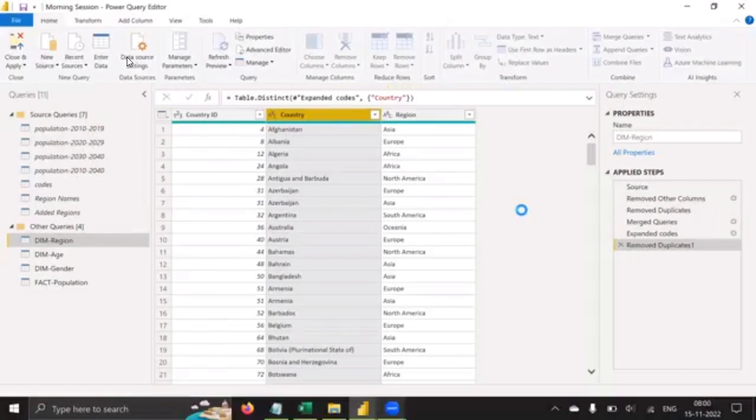So the remaining step is simple. After this step is complete, you have to click on close and apply, go back to model view and establish the relationship between fact population and dim region. So it will be a one-to-many relationship again. Then you can save the file. That is the only remaining step.